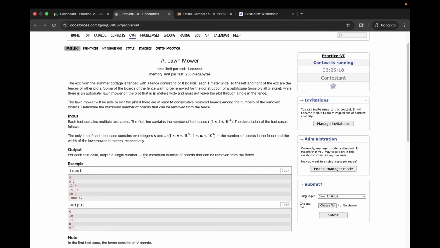The summer plot is fenced with a fence consisting of N boards, each 1 meter wide. To the left and right of the exit are the fences of other plots. Some of the boards of the fence want to be removed for the construction of a bathhouse, while there is an automatic lawn mower on the plot that is W meters wide and must not leave the plot through a hole in the fence. The lawn mower will be able to exit if there are at least W consecutive removed boards among the boards that can be removed from the fence.